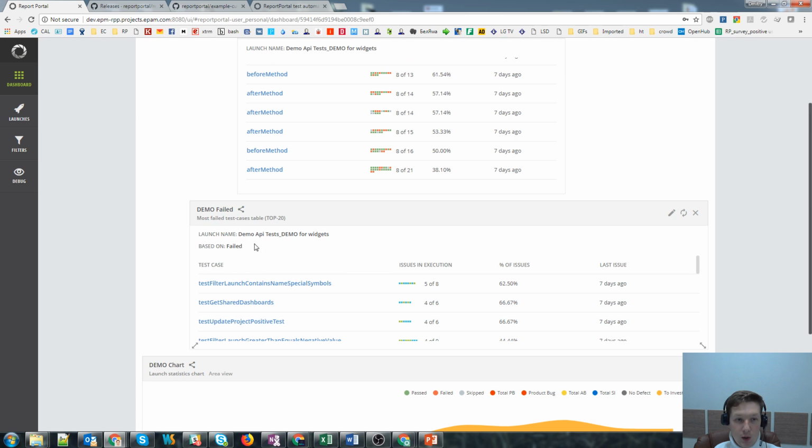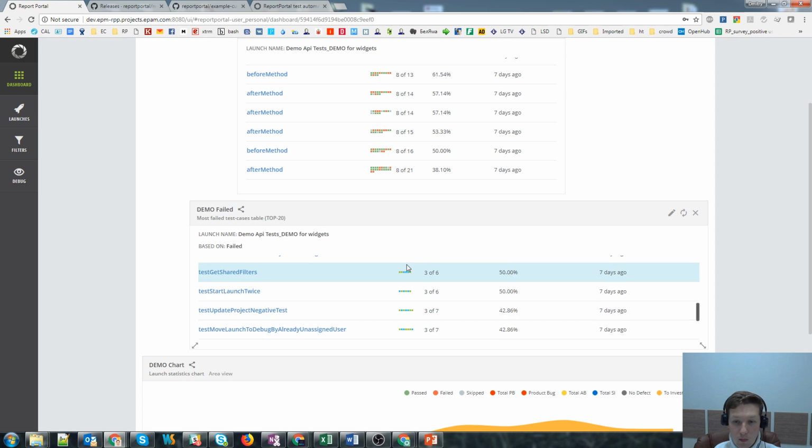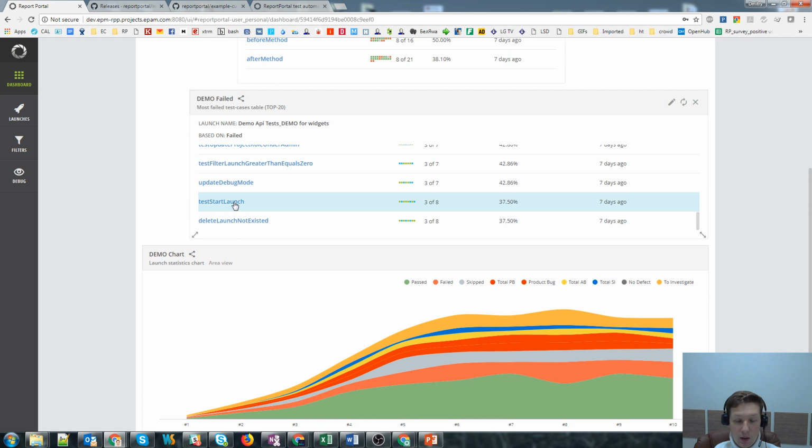Also, the widget which represents the most failed items was updated, and now it also has the same representation, which shows you the switches from the past to the negative status, and also just in one click, it's available to open this test case inside the latest execution.